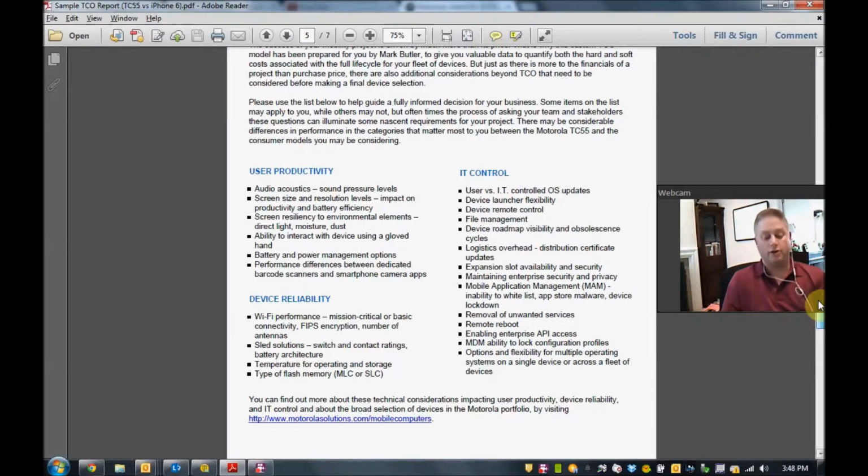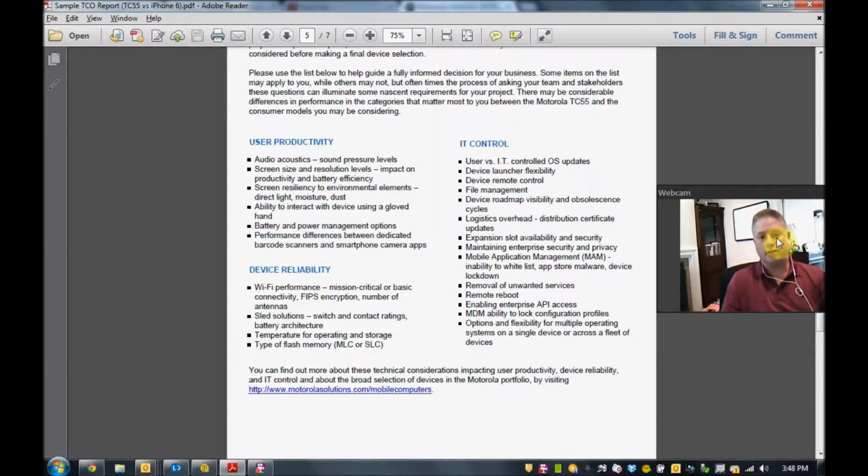Wi-Fi performance. Gosh, I certainly know that an iPhone or consumer grade device does a great job latching on to access points, but they generally do a horrible job roaming. So if you're using a consumer grade device in a Wi-Fi environment, chances are it's not going to roam very well, and that could impact performance or productivity when they've got to disassociate with one access point and then manually reassociate with another access point.